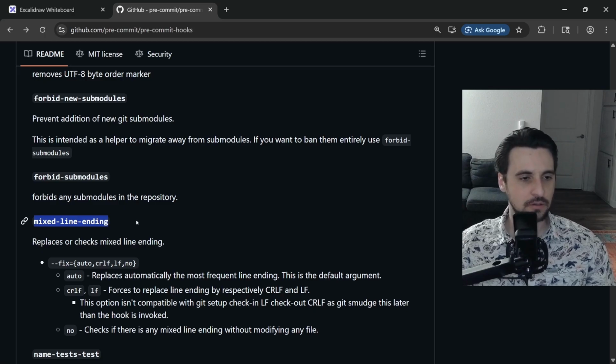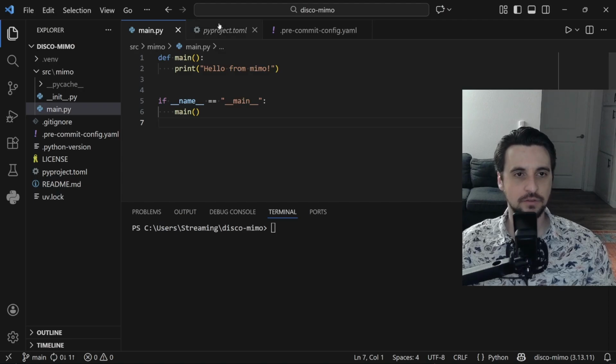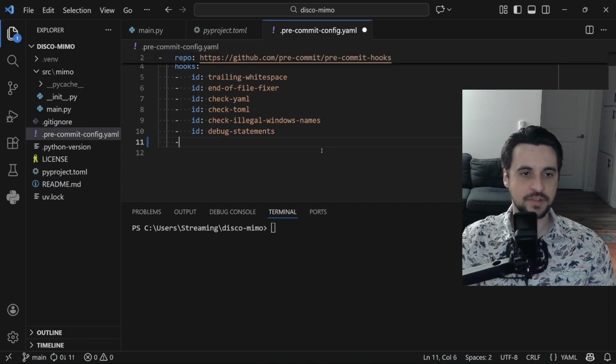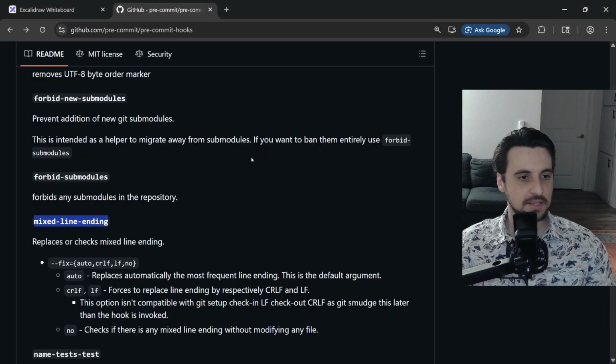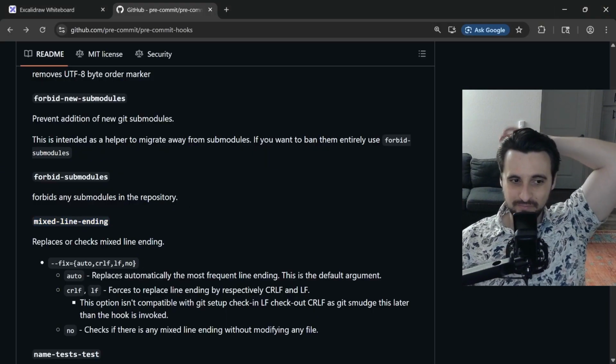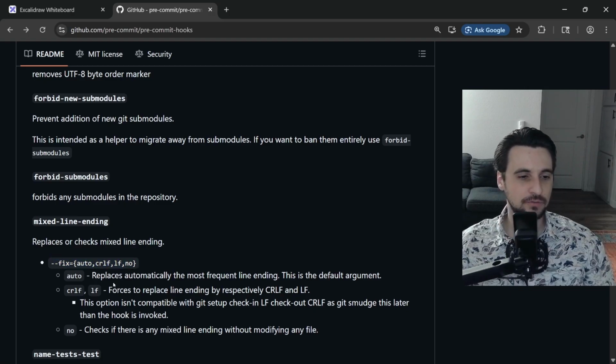Yes, we do want the mixed line ending because this is how we finally get rid of those annoying Git warnings that we keep seeing, okay? And now this also has a config option, and we're gonna do fix auto.